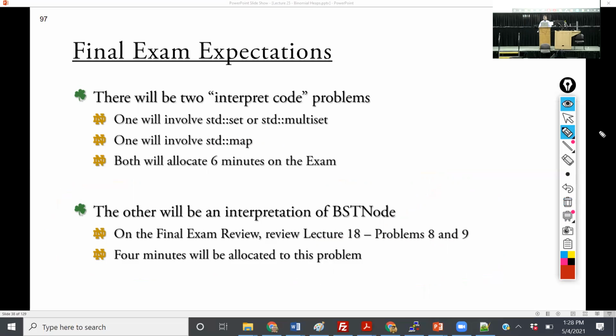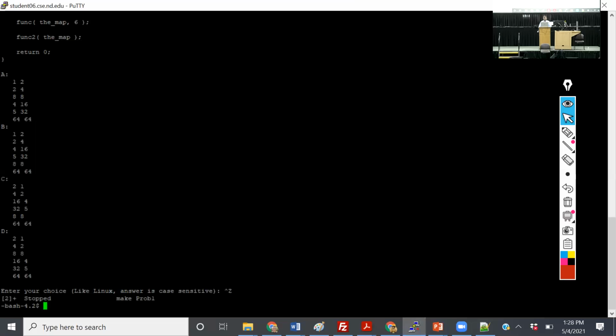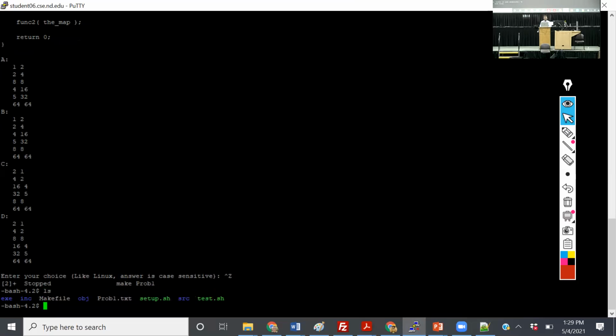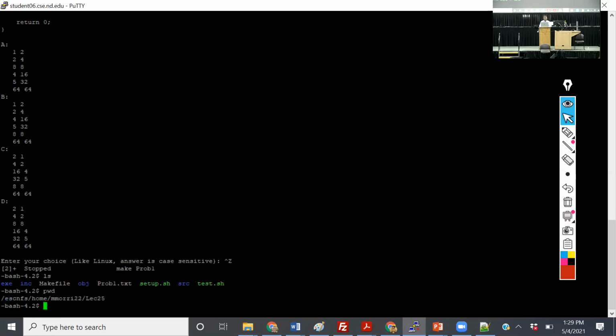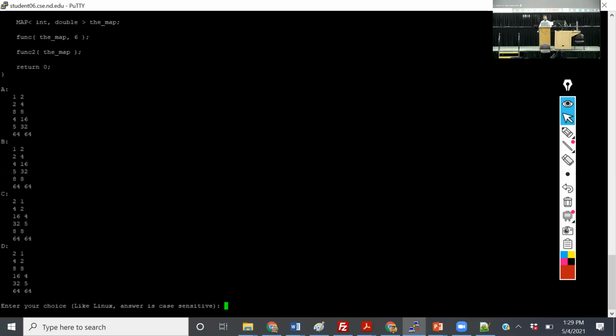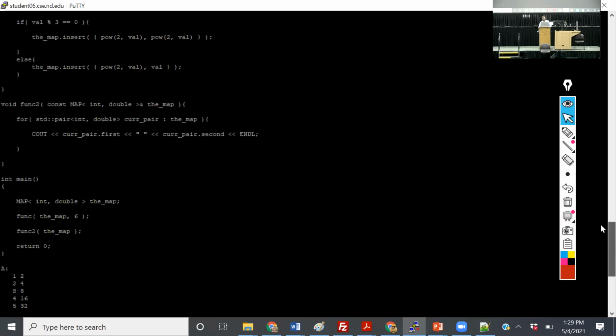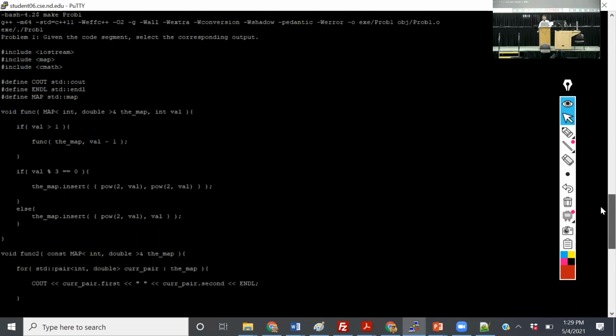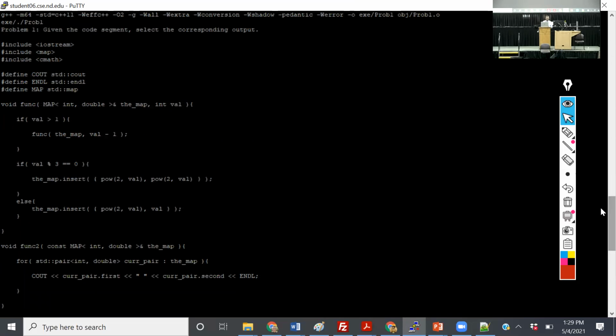The first thing that I want you to do is, in your lecture 25, run make prob 1. When you do that, you're going to see that it gives the entire code segment and then a set of potential solutions.